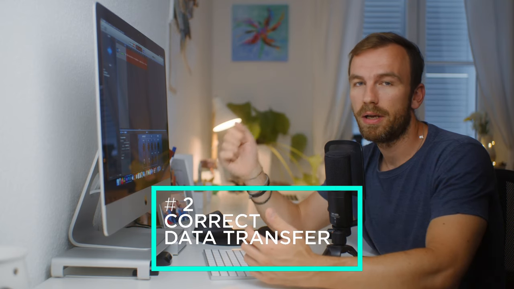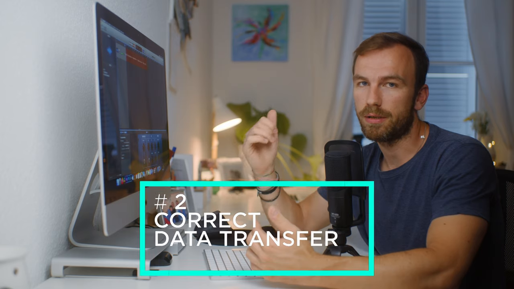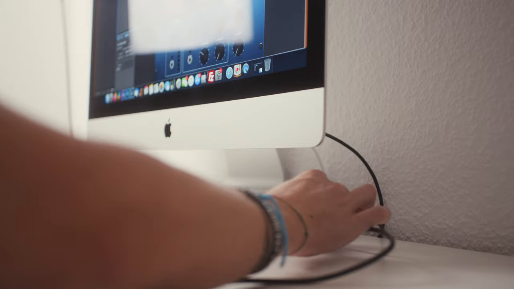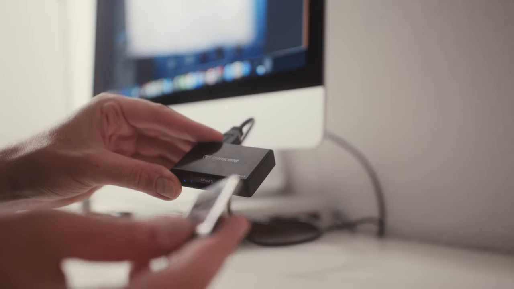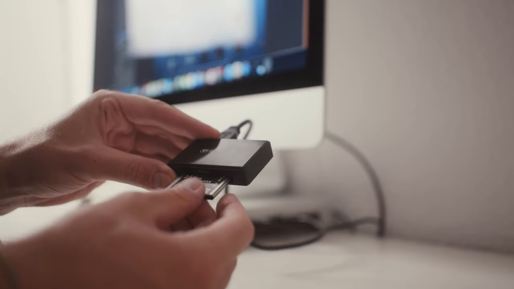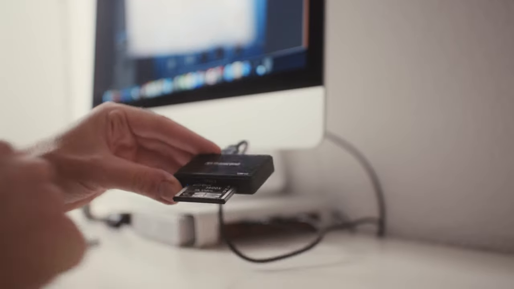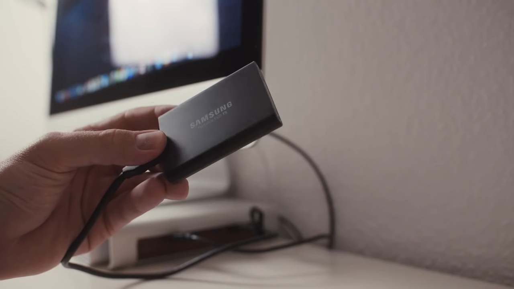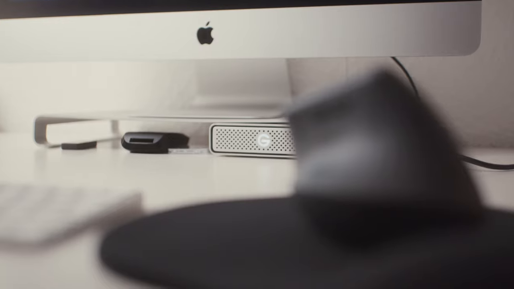So step number two, you're gonna take your card, connect it to your computer, and then just dump the footage to these hard drives. I personally copy the files to three separate hard drives: first my computer, then an external SSD, and then also the hard drive here from G Drive. So I have three different backups that I can rely on.